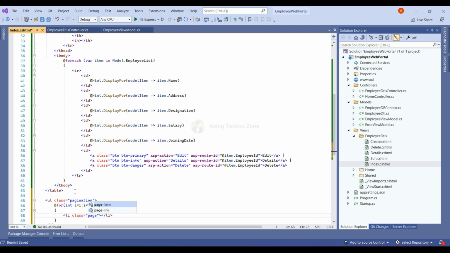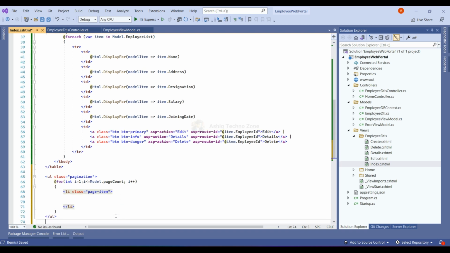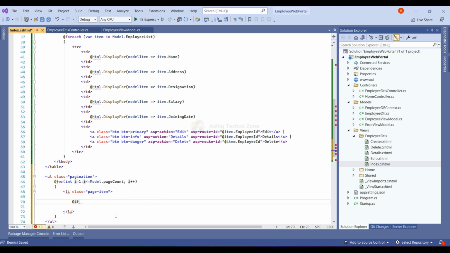So next we need to create the list item. For that I'm giving the class name as page-item. When you are using page-item in the class, the number design will be applied based on Bootstrap. These are the predefined class names from Bootstrap, so I'm just using them for design purposes.